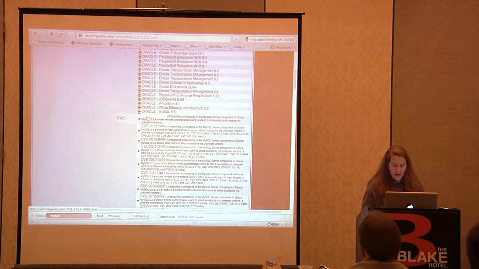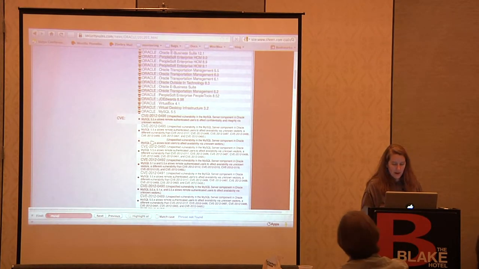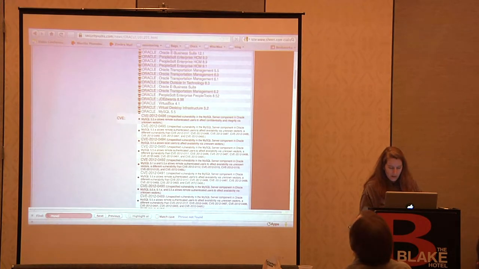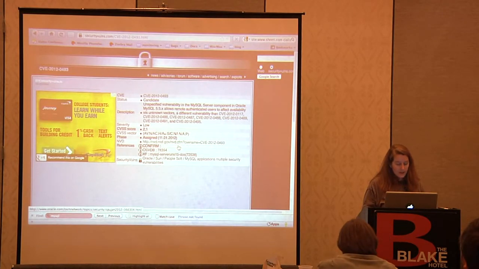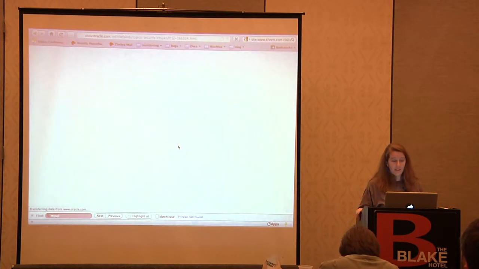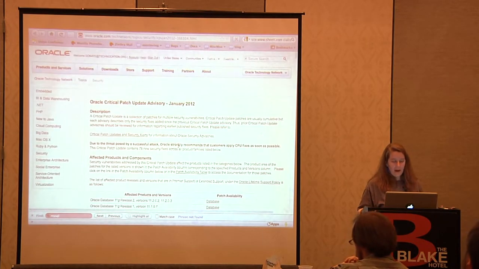Isn't it though? That's because Oracle didn't release the details. But you can click through here. So there's 495, 496, 494. They're all the same thing. So if we click on one of these, this is actually something cool. They have all these descriptions. It's different from the ones that are specified in all these other vulnerabilities. Here's the NVD. Here are the references. So you can actually go to Oracle's site to see the reference. So it's a critical patch update.